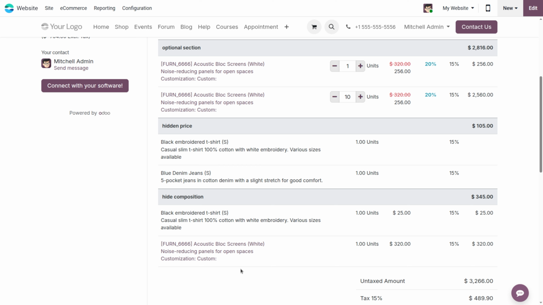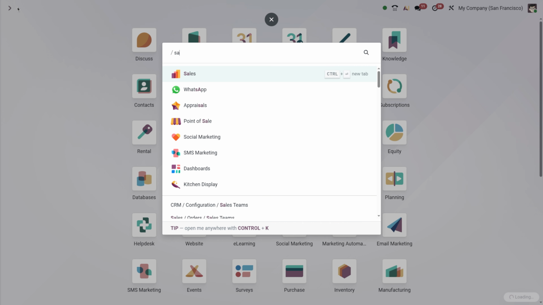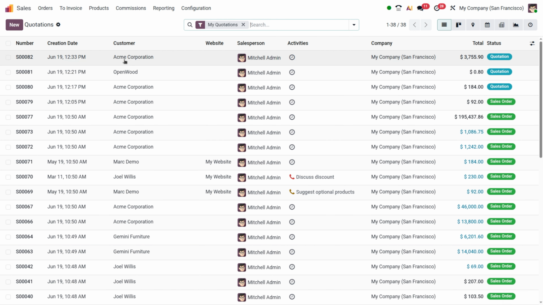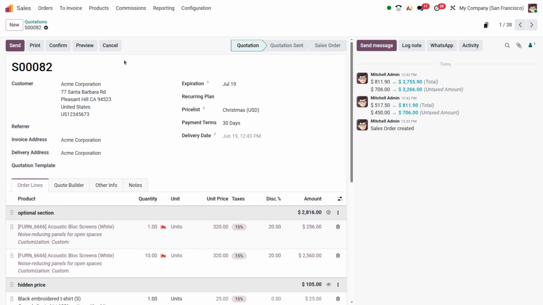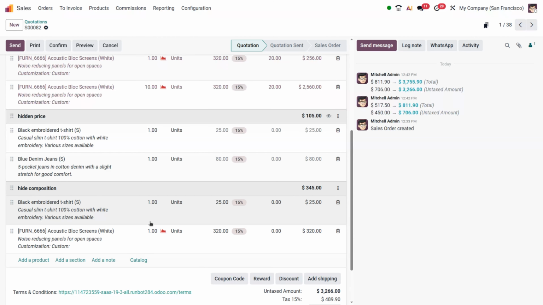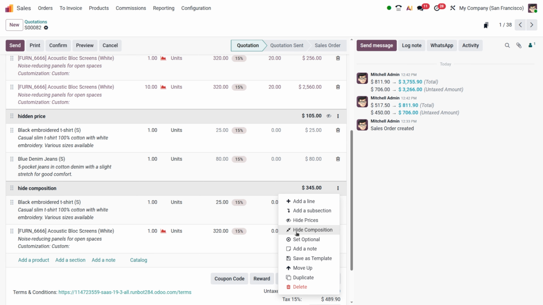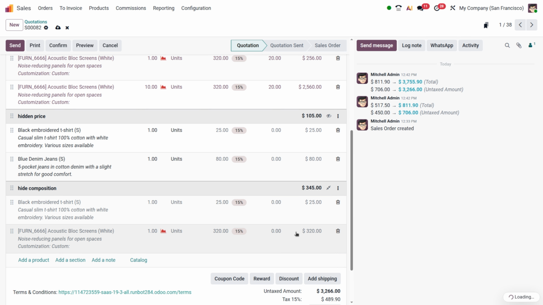Now, likewise, we can also manage with the hide composition. If you want to manage with it, you can move on to the sales and choose a section. And if you want to manage with all these things, it is mandatory to set the sections over here. Now you can choose the section, and here you can see that you can show the compositions or hide them. Let me save the changes that we have made. So currently the compositions will not be available, but we can find the total price.